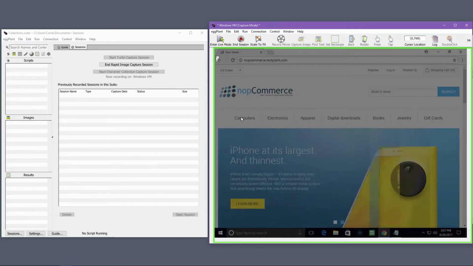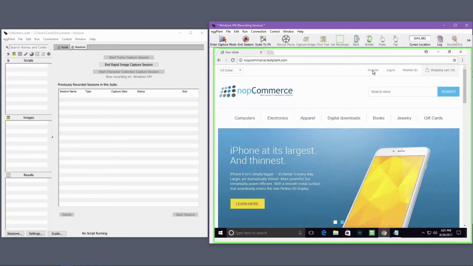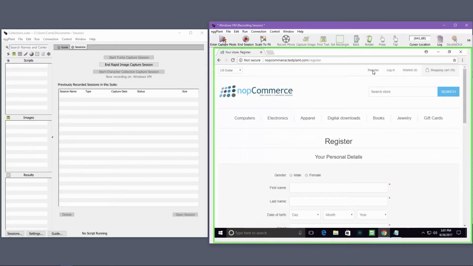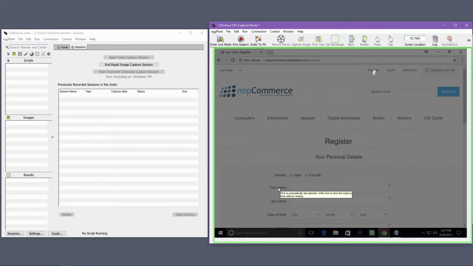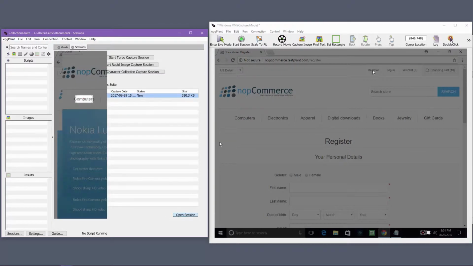While in capture mode, click on any UI or text elements that need to be captured. In order to capture images from other screens on the SUT, toggle into live mode, manipulate the SUT so that the desired screen appears, and then toggle back into capture mode. Click on any additional elements that should be captured. Once the desired elements have been clicked on, end the rapid image capture session. Open the session to refine the images.